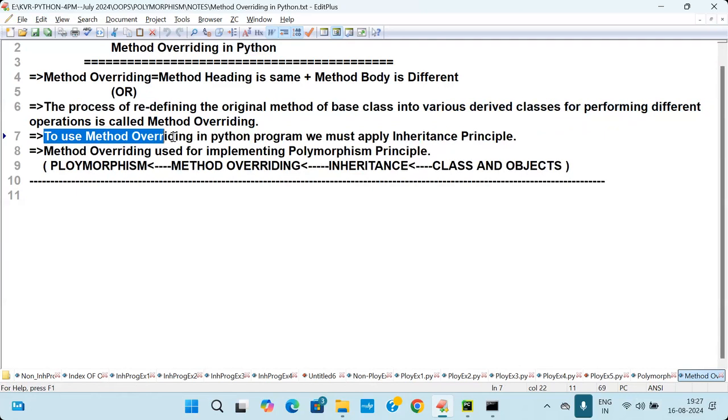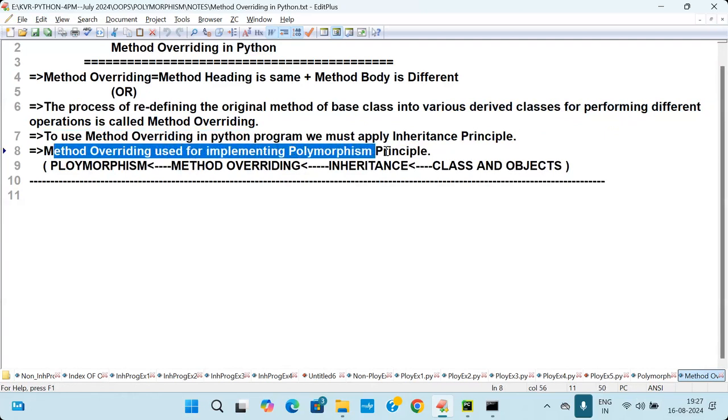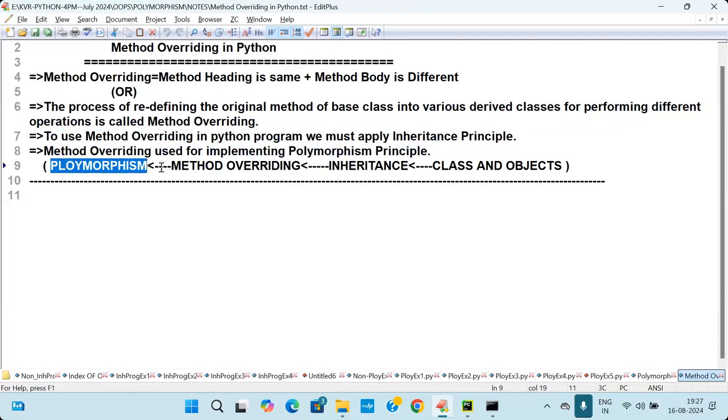To use method overriding in a Python program, we must apply the inheritance principle. Method overriding is used for implementing the polymorphism principle. Polymorphism uses method overriding. Method overriding uses inheritance. Inheritance uses classes and objects.